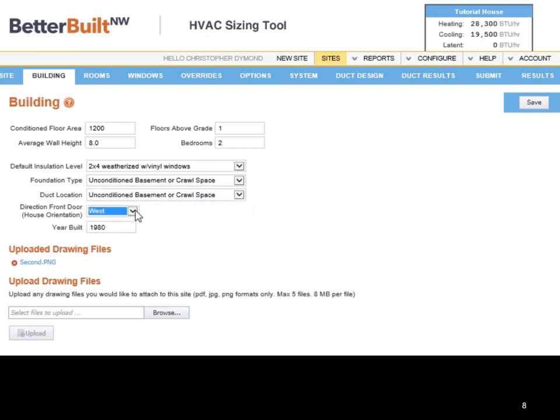Orientation of the front door is important, mainly just for keeping track of everything. Year built is also critical. The year built goes into a couple of calculations, including the air exchange rate of the house. You can also notice down here, if you want to associate any files, maybe the blueprints, maybe architectural notes, this is a place where you can upload and attach the file for later reference.